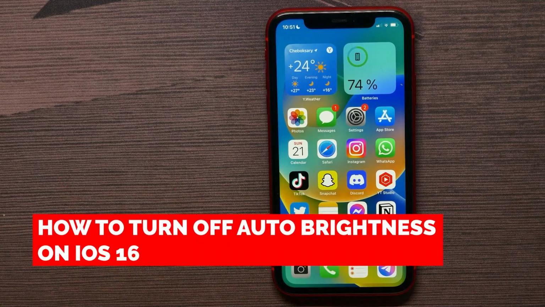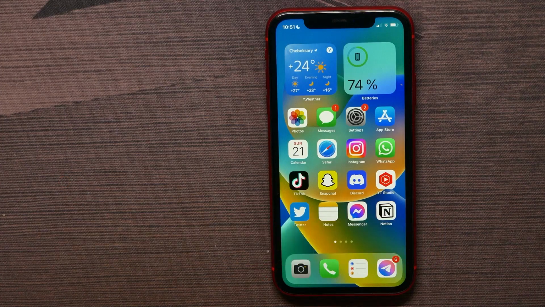In this video I'm going to show you how to turn off auto brightness feature on iOS 16 and later. That is quite simple and easy to do, so let's begin.